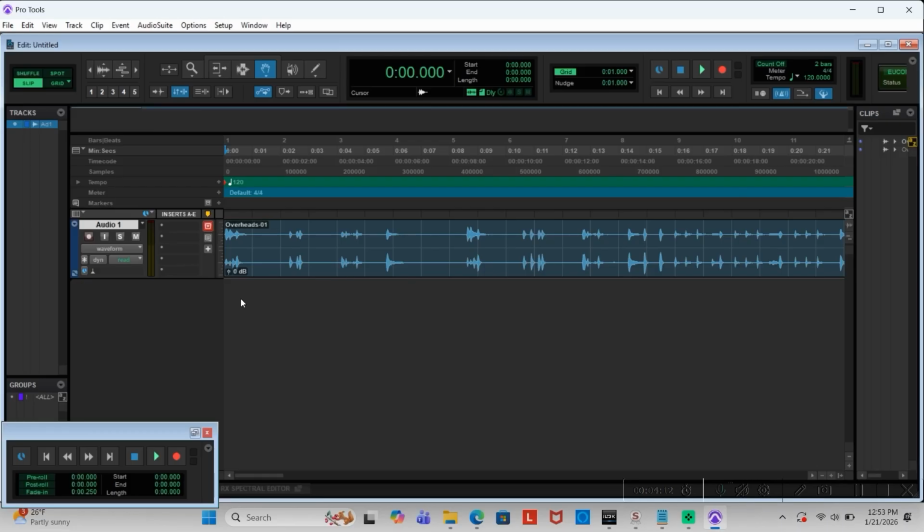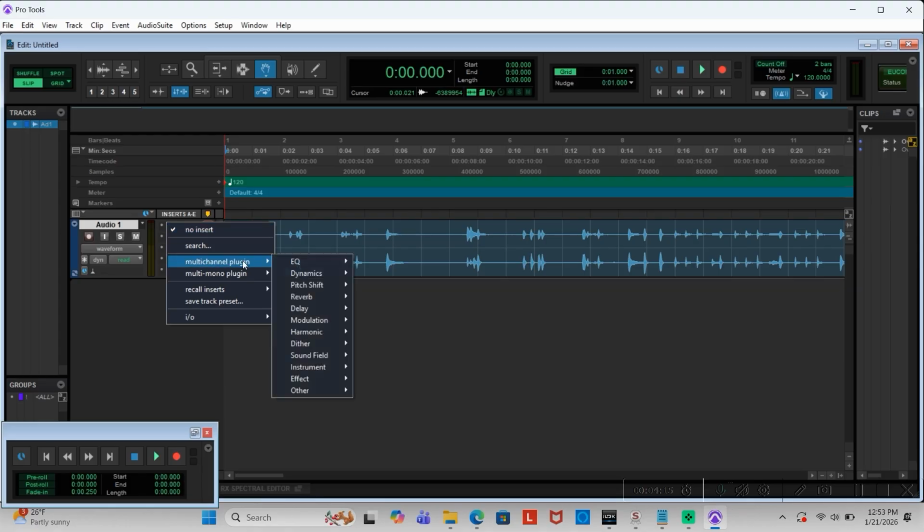The process is almost exactly the same on a Windows machine. Just open up your DAW, whatever DAW you use. In this case, I'm going to be using Pro Tools. And in an audio or instrument track, just go to the plugin pull-down menu. You're going to want to select multi-channel plugin. And as I said, all of our plugin effects are organized in the effect category.